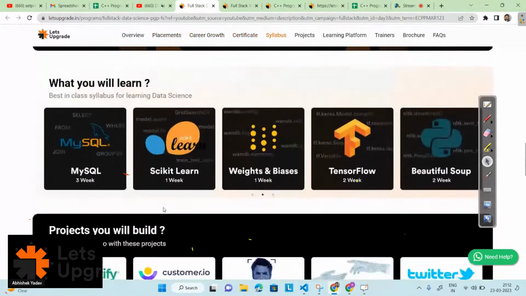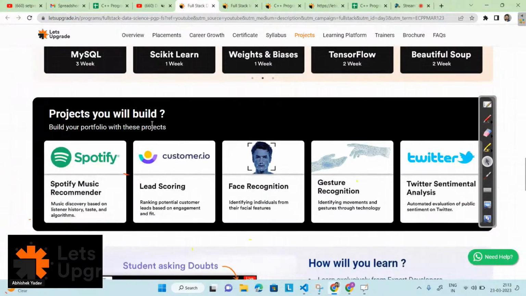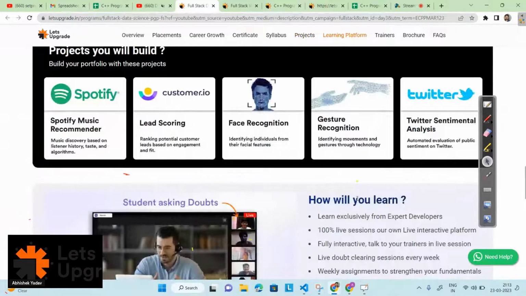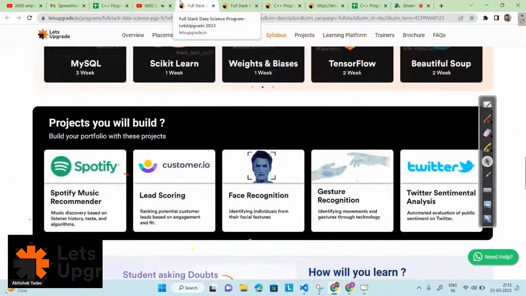And yeah, here you can see what all we are going to learn, right? That is MySQL, sklearn, Weights and Biases, and what all projects we are going to make. That is our Spotify music recommender, and interesting projects like face recognition, gesture recognition, Twitter sentiment analysis, and after that we are having some industry-level standard projects also that we are going to make in this full stack data science program, right? So this is about the program that is going on currently in our Let's Upgrade portal, right?